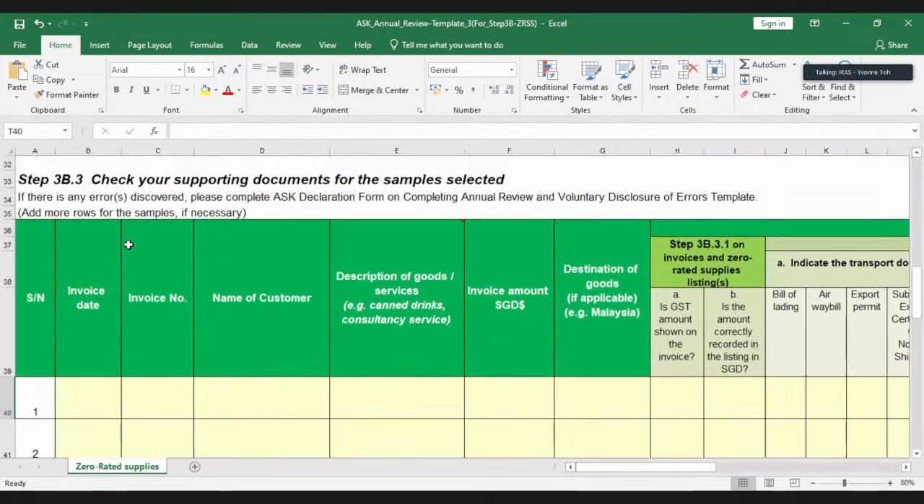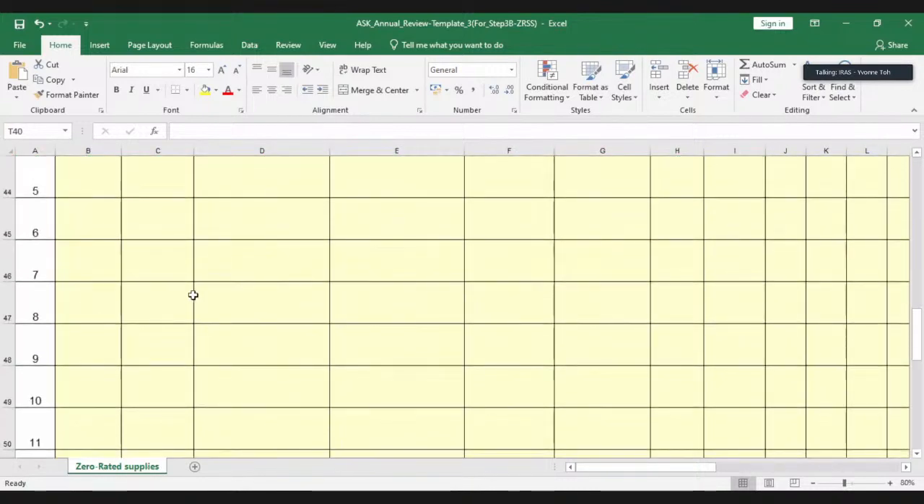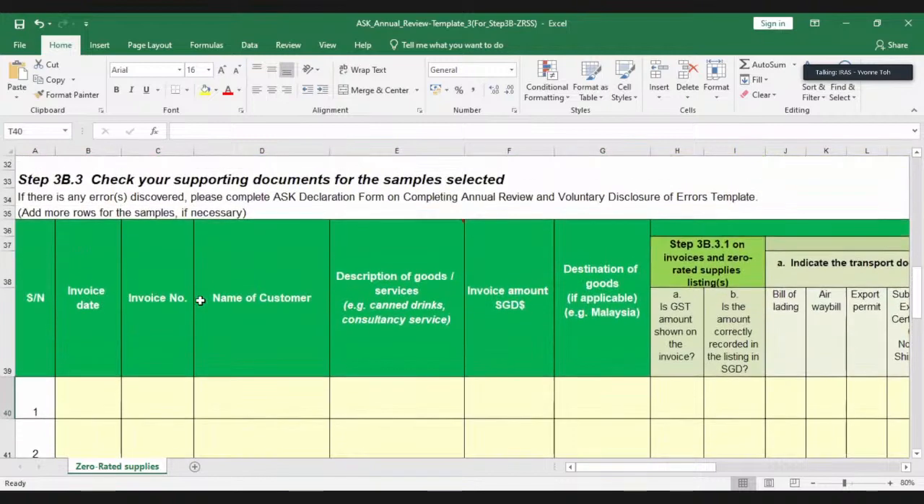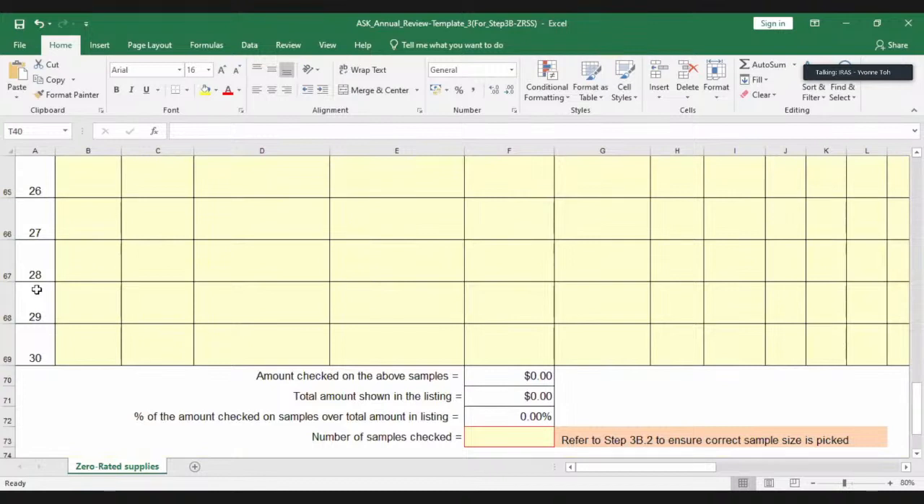So if you will need to select 30, you will have to fill in 30 rows of the samples that you have selected. If you are required to select more, then you will need to add in the rows on your own to make sure you document down all the checks for all the samples that you have selected.